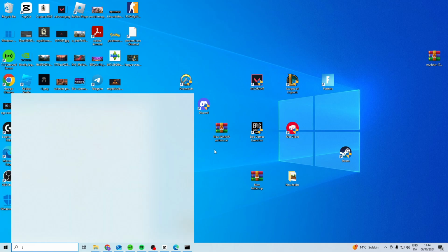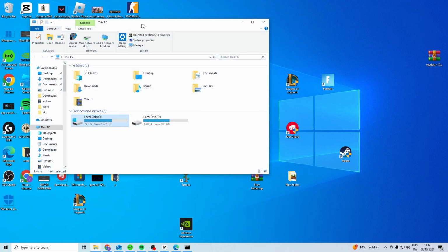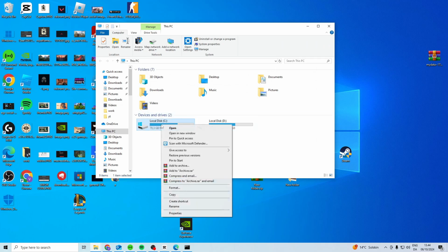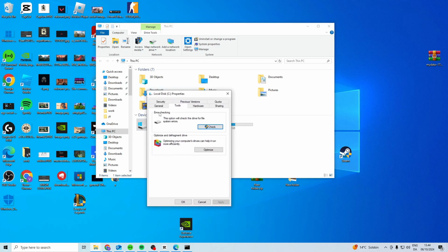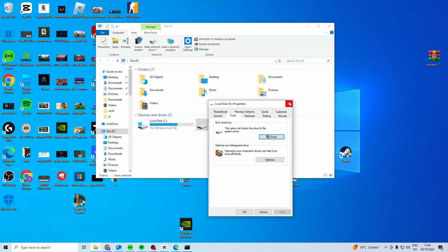After that, what you can do is search for this PC right here. Open up this PC, find the drive you want to do it on. You can also do it on both, but just select one of them, properties, tools, and in here you want to do the error checking by clicking here and saying yes with the administrator. From in here you can check for any errors, and if you have multiple drives, you can do it on this one as well.